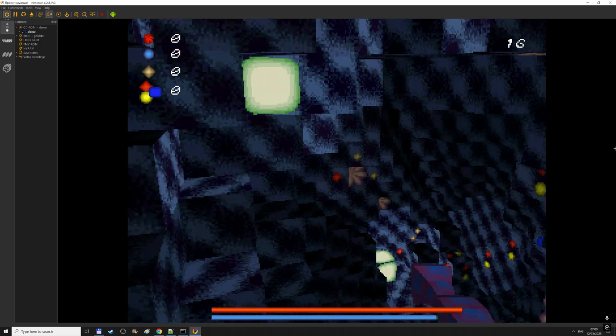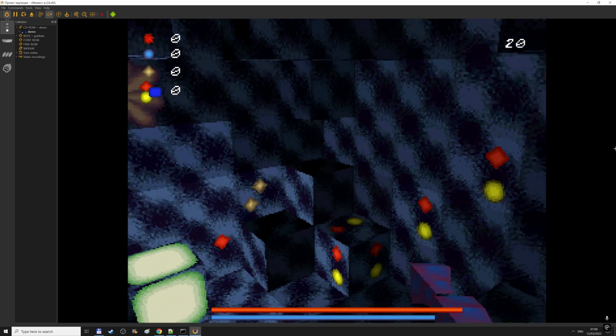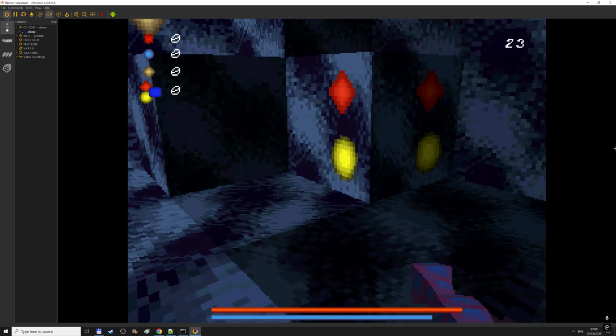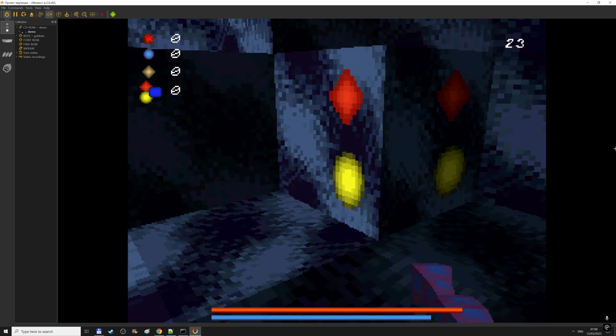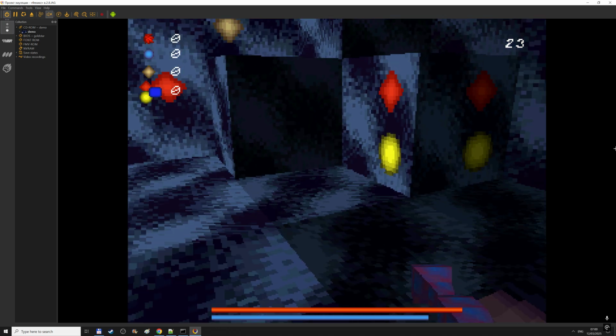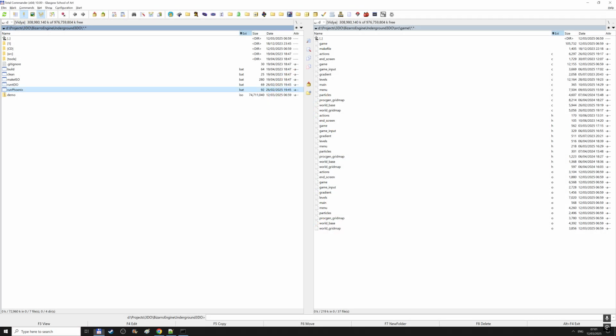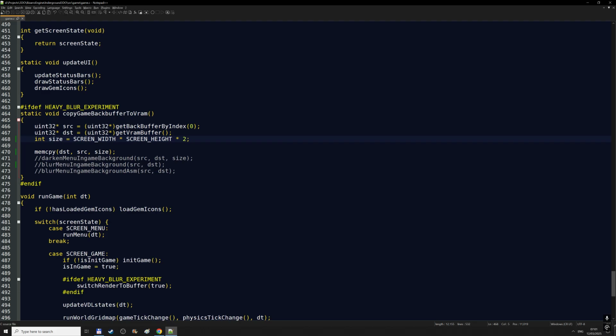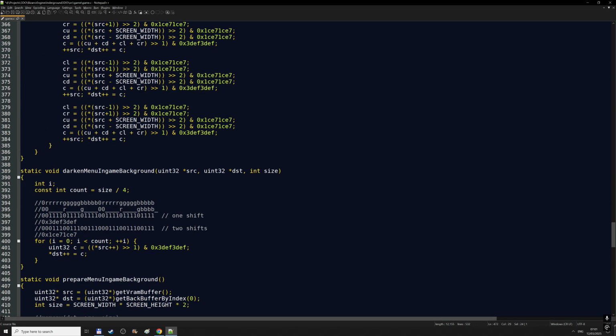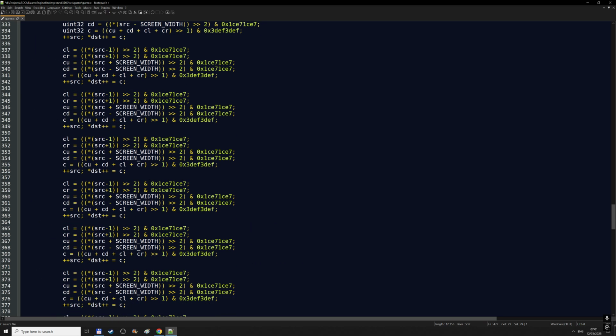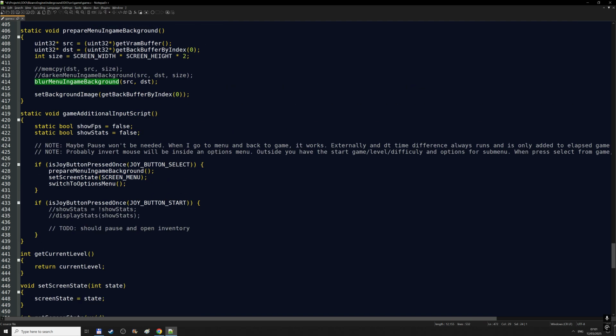So the cells are rendered in the back buffer, and I do a mem copy using the CPU from the back buffer. And now it's time for the next one. Okay, this is the C version, which I also unrolled a bit.